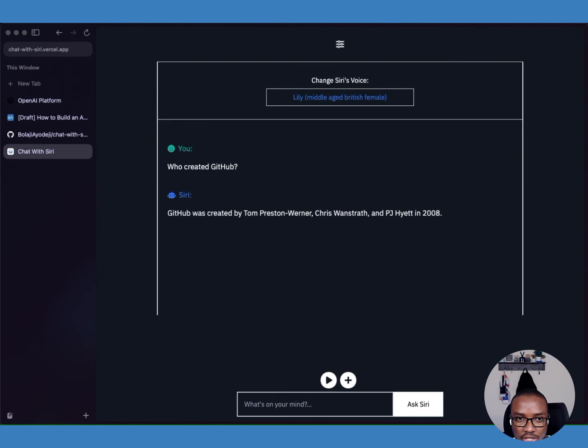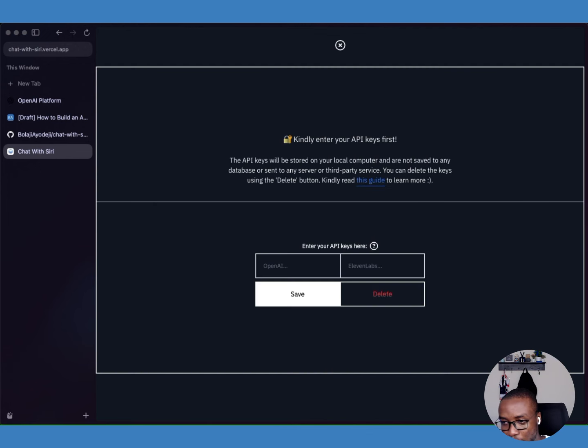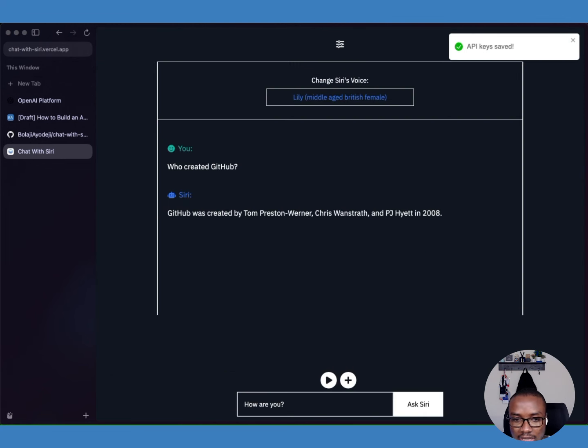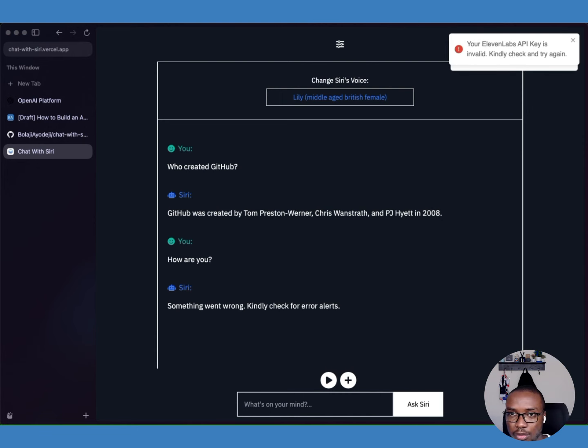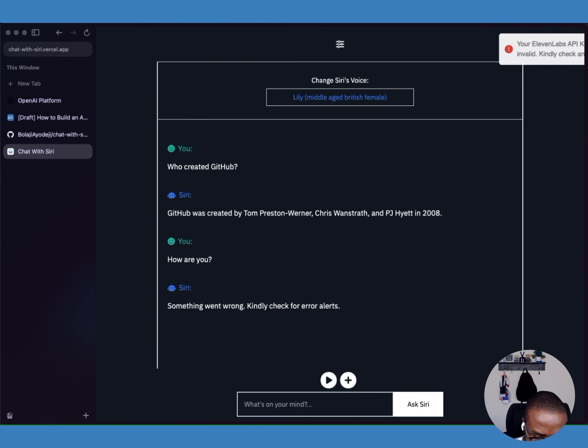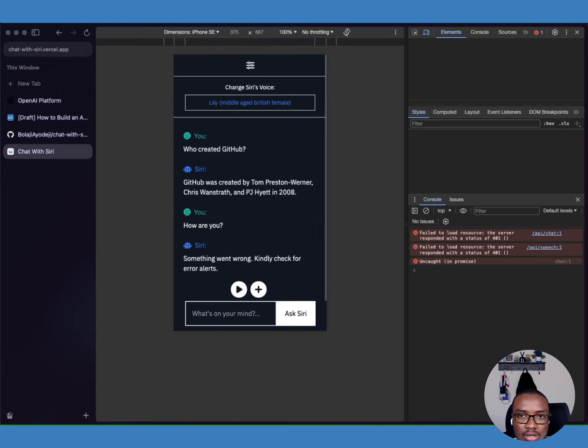Now I can come here. It's all open. So if I try to say, how are you? It's going to pop that up again. You need to put in an API key. If I put in wrong API keys, it saves. And then if I ask that question again, it's going to return 2 errors for me because both of those are wrong. And then it gives you this. So kind of works fine.